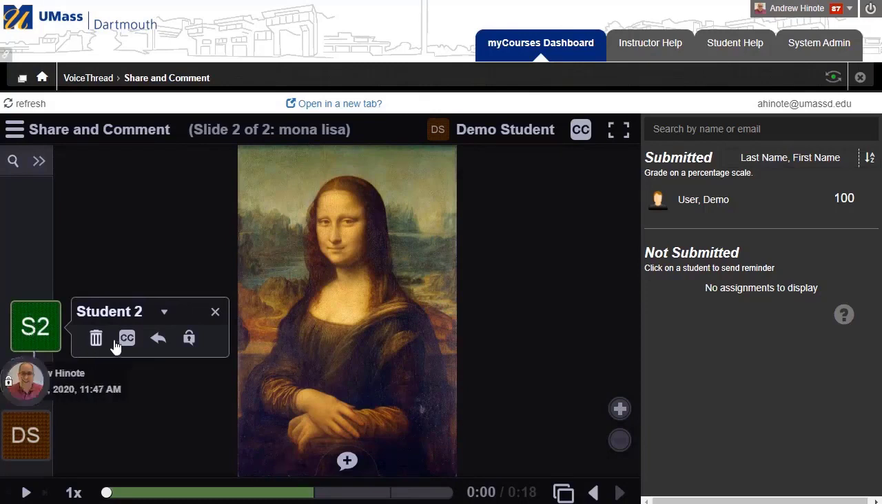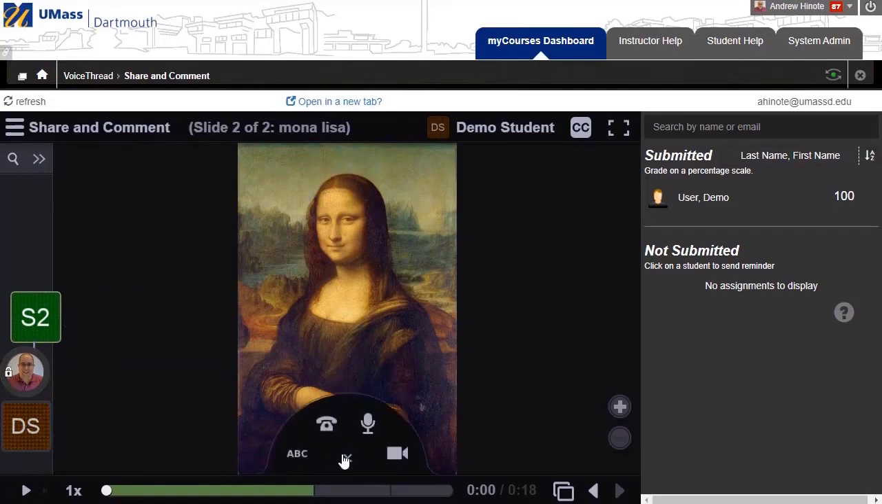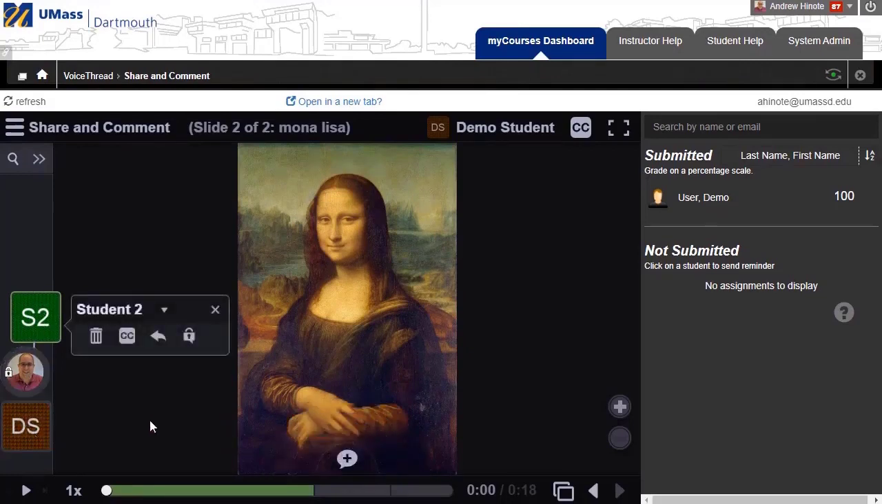As the instructor, you can always do your private responses, but then for students, they would use the plus button along the bottom to add their responses to anybody who they'd like to respond to. Again, over on the right, you always have the ability to add a grade for them.